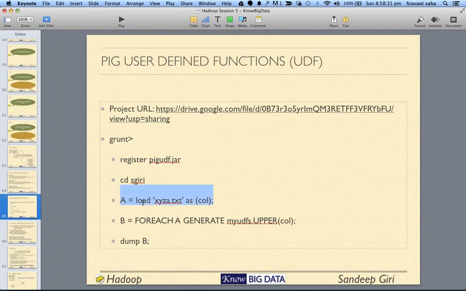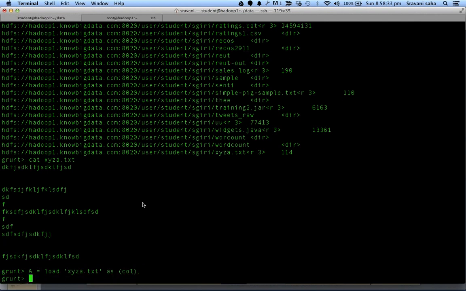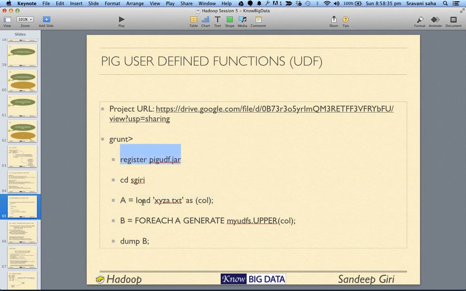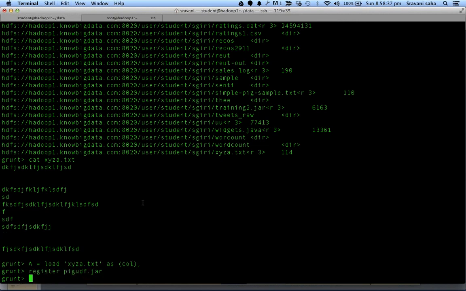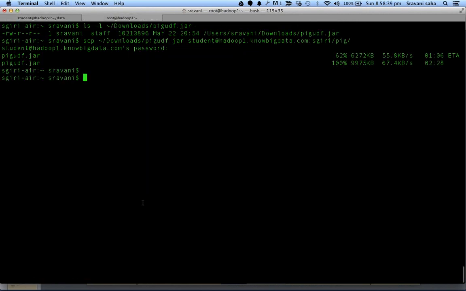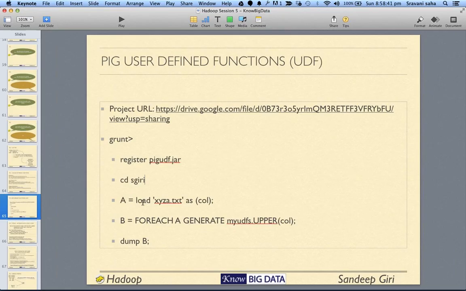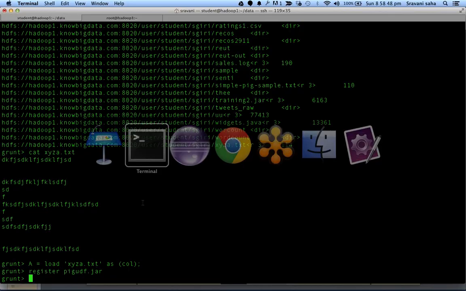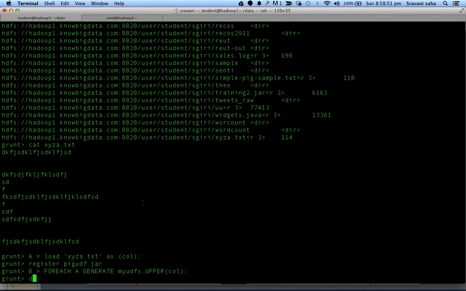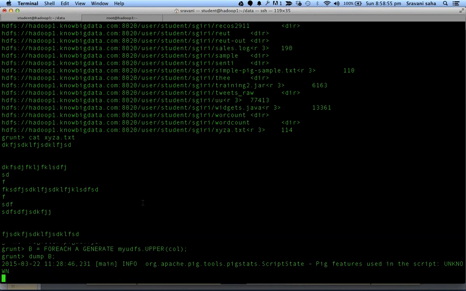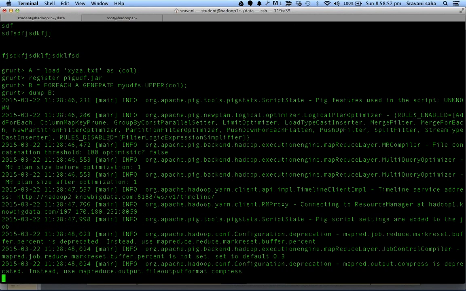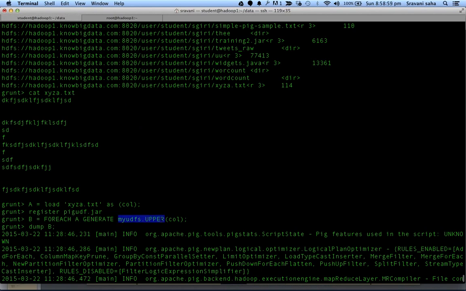Let's load this text as such. And I think we have already registered our UDF. Yes, we have already registered the UDF. Now the next step is we call our function. If you see, we are just calling our function out of this, and this should basically convert it into uppercase.